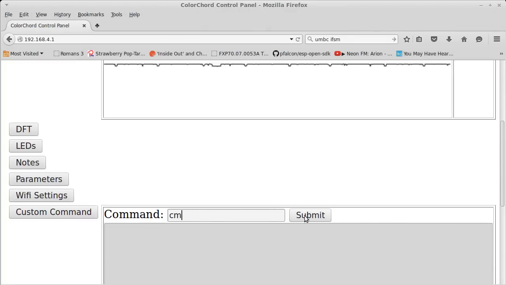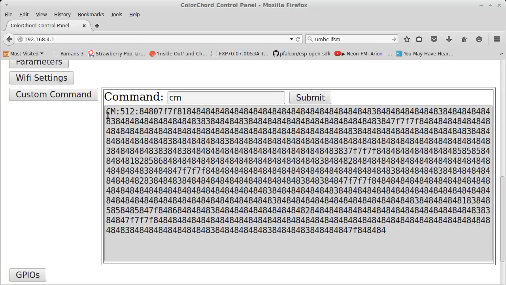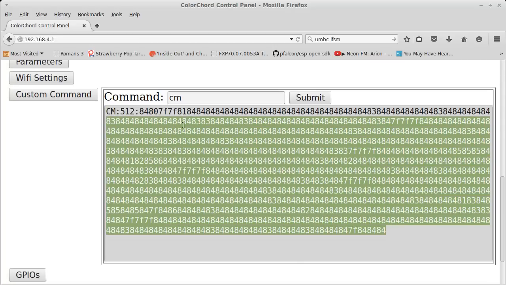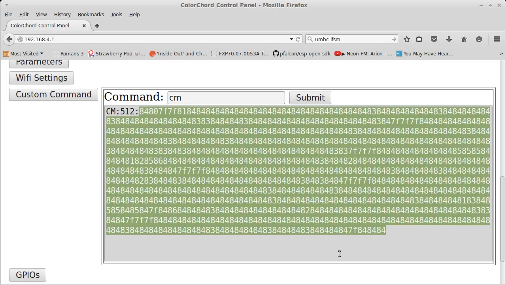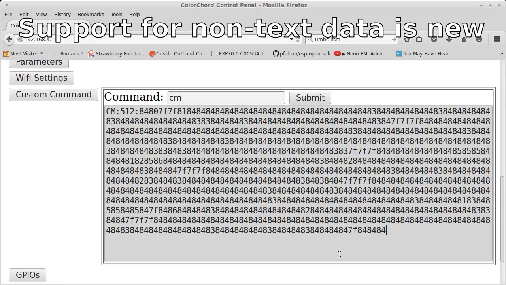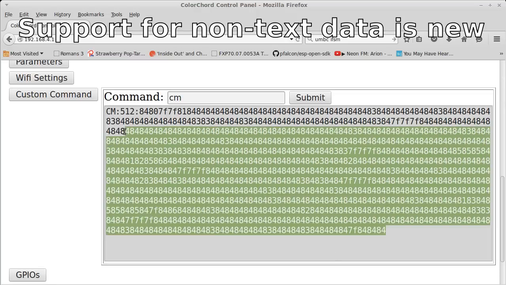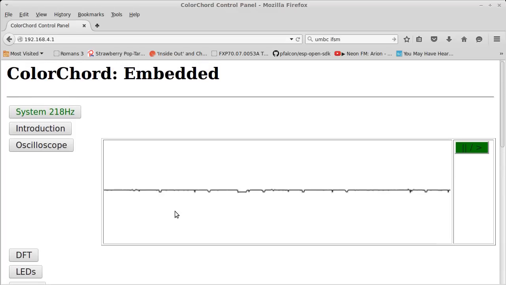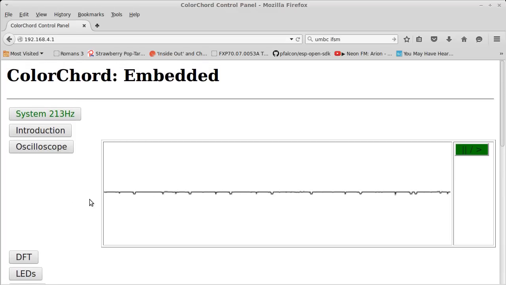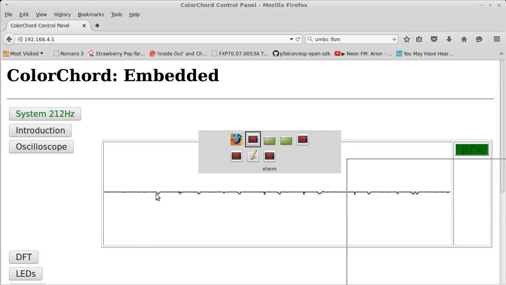A CM command. I'm going to submit it, and the ESP8266 responds with, unfortunately, I'm still not using the newer versions of WebSockets which allow you to respond with binary data, but still, it sends back all of the oscilloscope data for that frame. And it does this at around 200 Hertz. It sends it back and it is updating this canvas right here, this HTML canvas.